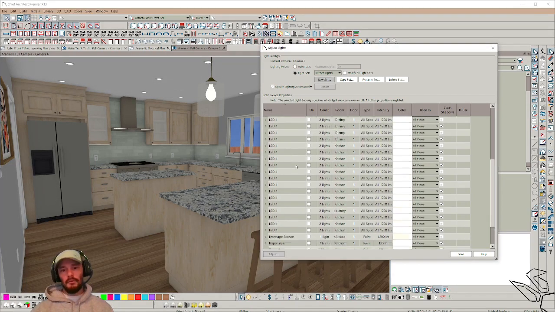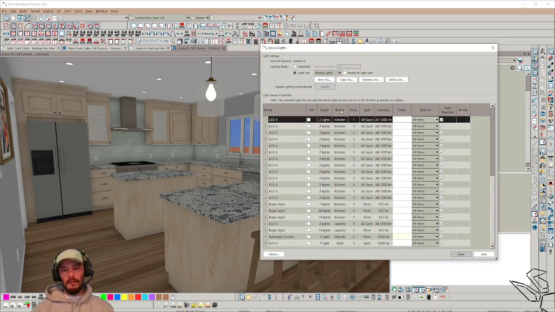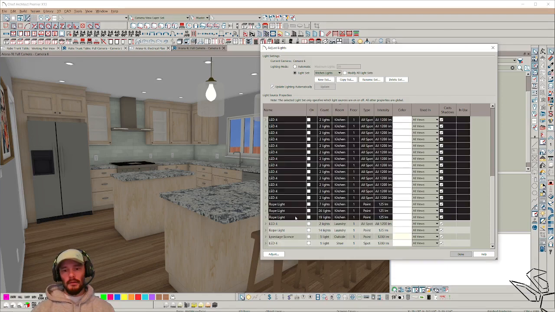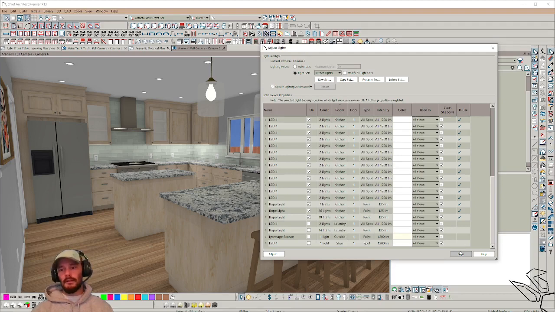And then as soon as I do that, everything's turned off, but I can organize by room and then select all of my kitchens. Same time here. Just click one, shift select, click another, click on. So let's try that again. There we go. Now I selected all lights for just the kitchens only, and this is the kitchen light set.